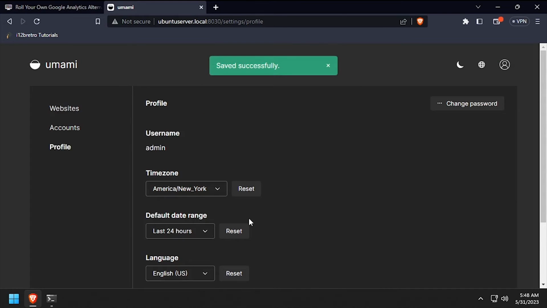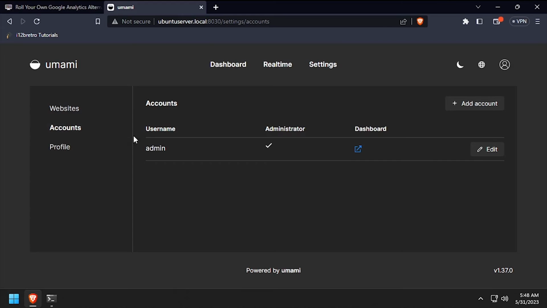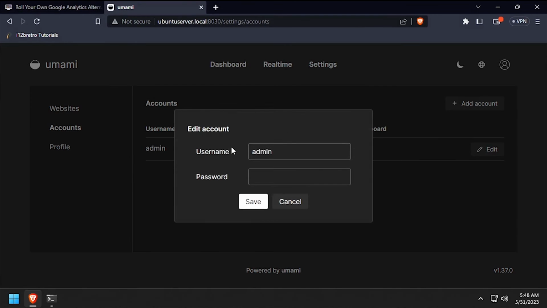Click Accounts in the left navigation menu. Then click the Edit button across from the admin user. Change the default username, then enter the new password and click Save.